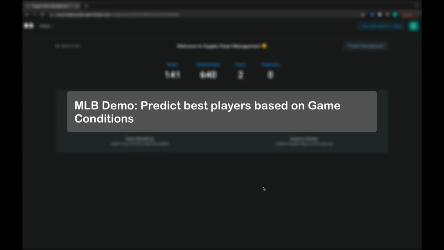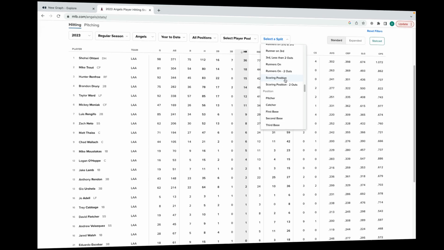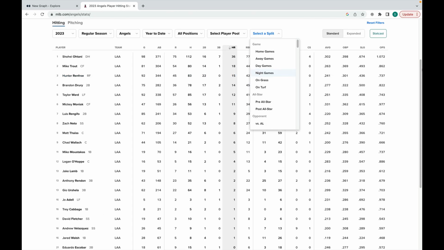Welcome to Gemini Explore. In this video, we will show how Graph can help filter down on MLB players based on performance in different game conditions. Notice here, there are many publicly available statistics that can also be separated with different game scenarios.